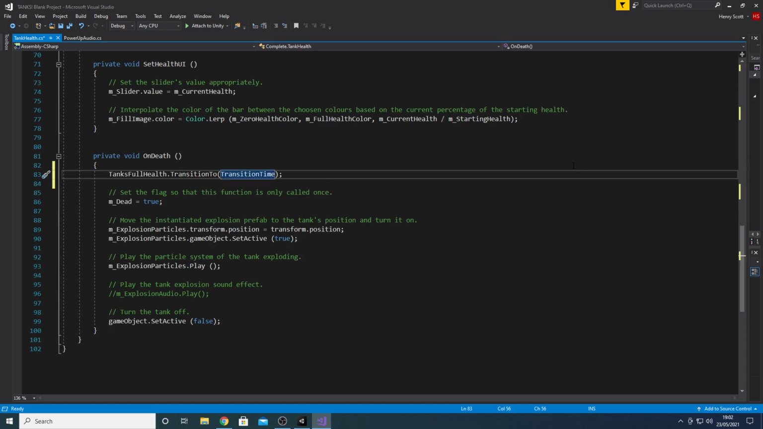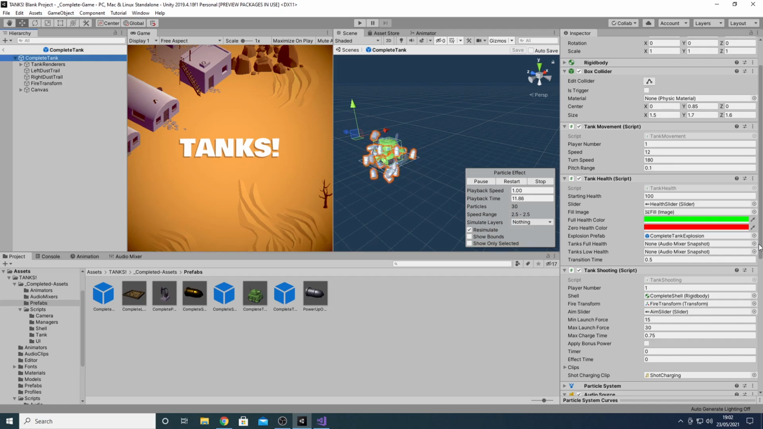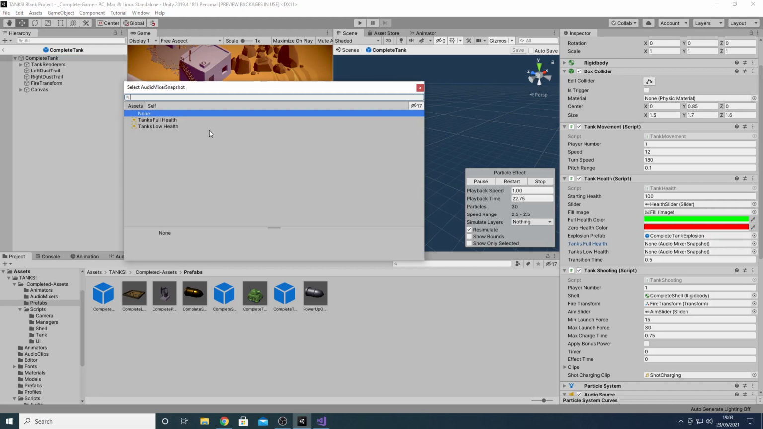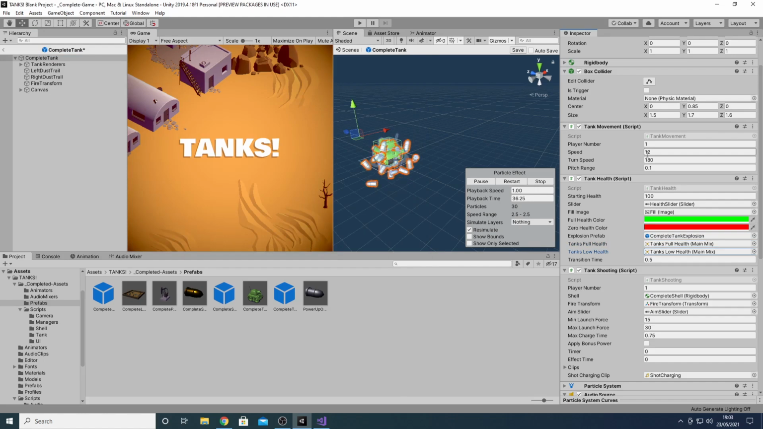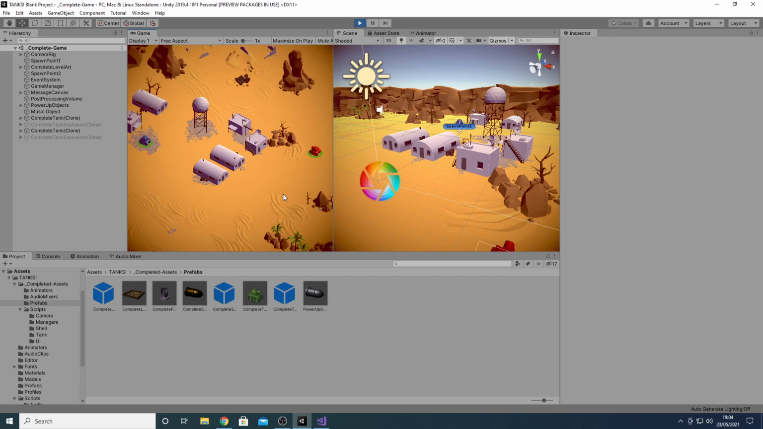And there we go. Now all we have to do is save this script and open up our tank prefab file. Okay, once you've got your prefab open, take a look at the tank health script in the inspector tab. Select each of your audio mixer snapshot reference fields and assign the correct snapshot to them. Once we've done that, we can save the prefab file and test out our snapshots in Unity.